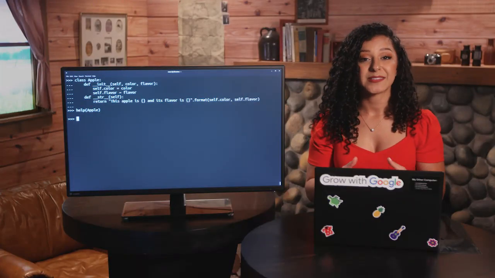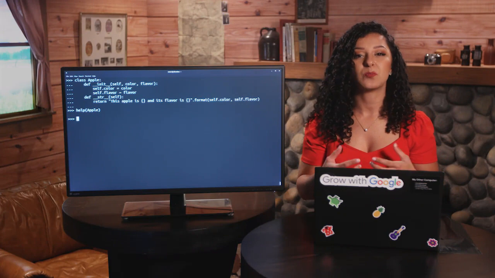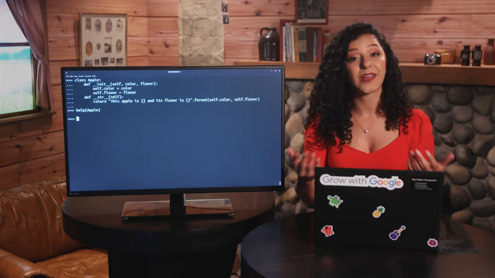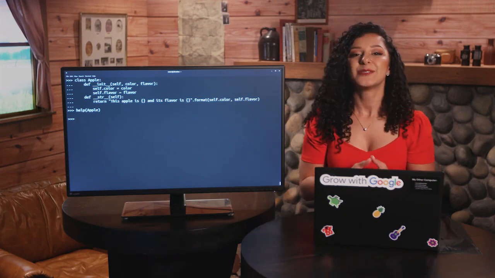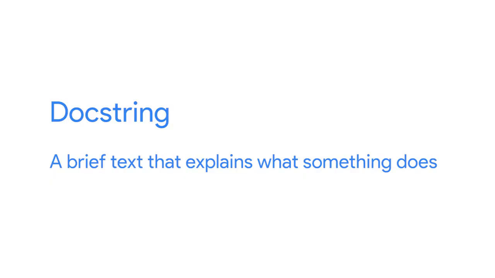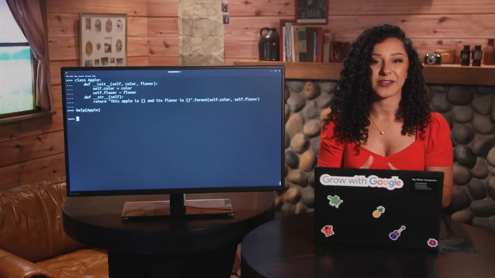We want our methods, classes, and functions to give us more information when we or someone else use the help function. We can do that by adding a docstring. A docstring is a brief text that explains what something does. Let's see how this works with a simple function.